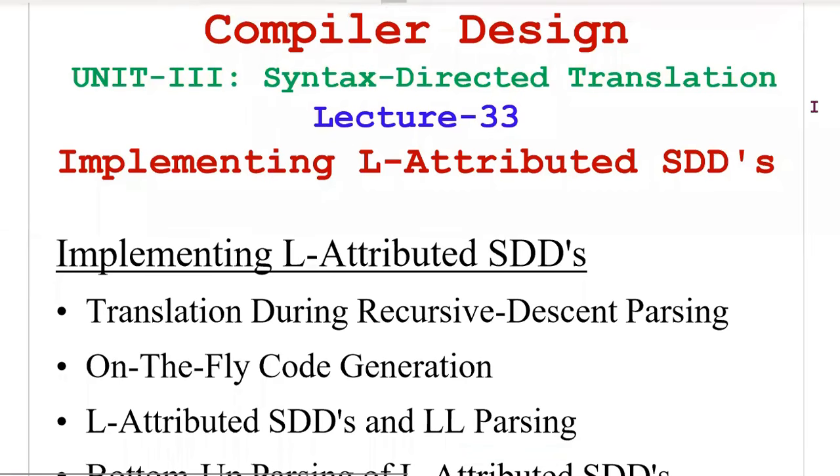Welcome to the course Compiler Design. In this lecture, we'll discuss the last concept of syntax directed translation, that is implementing L-attributed syntax directed definitions.